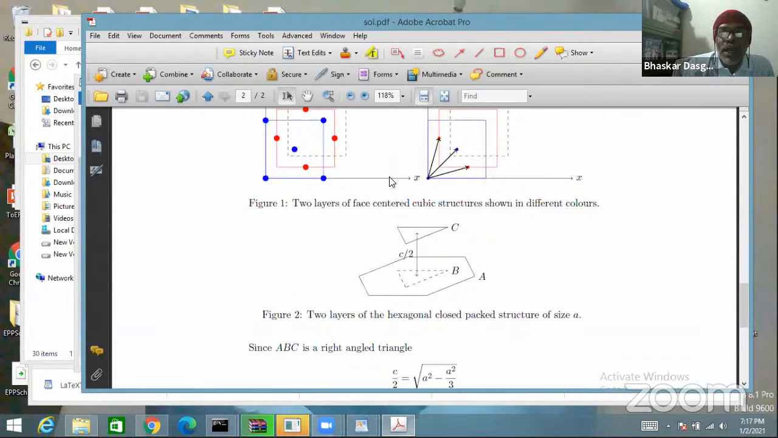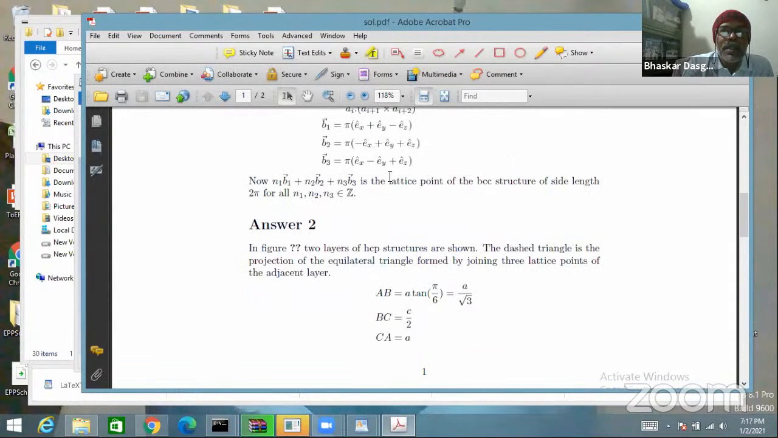Okay. Now, one point I will note here. You see this AB equal to A tan pi by 6 equal to A by root 3. Here, these opening parentheses and closing parentheses are not coming in the proper manner. I'll show you how to put it in proper manner.